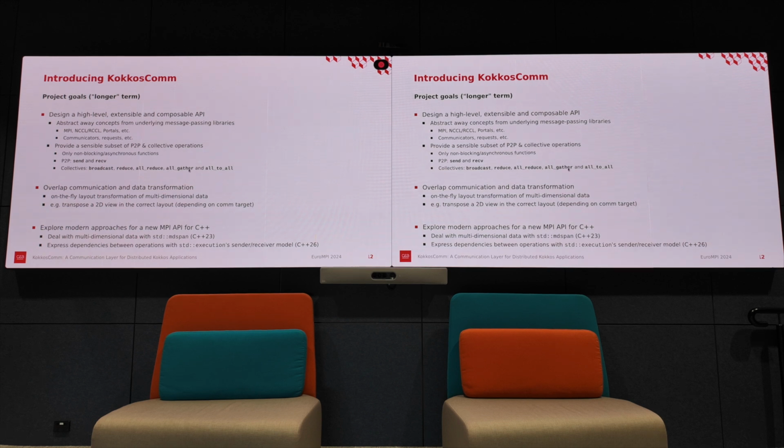And after that, we want to overlap communication with the data transformation. For example, if you send data from a CPU to a GPU and you plan to continue on a GPU, maybe you can send and switch the layout of the memory on the fly.